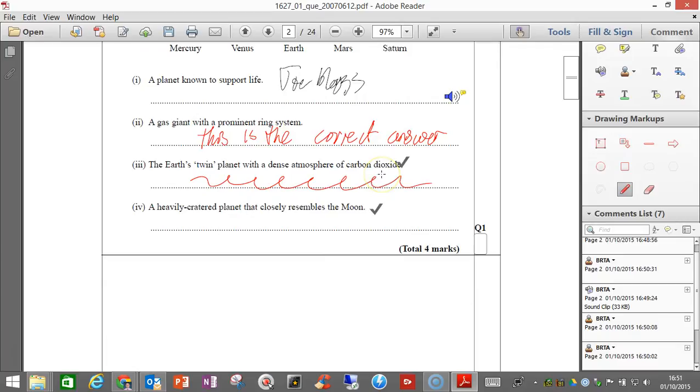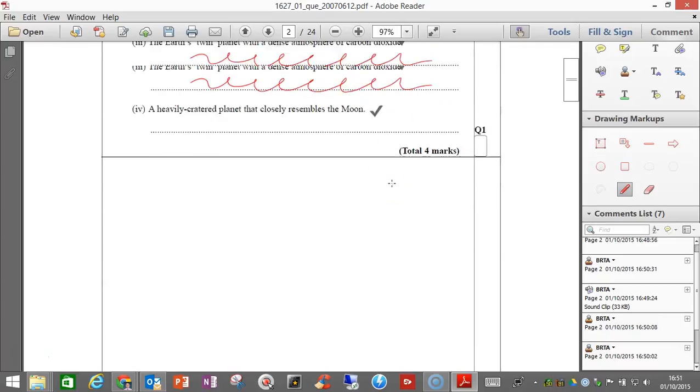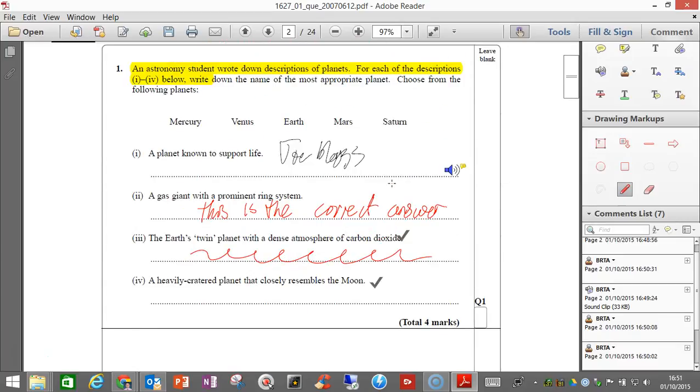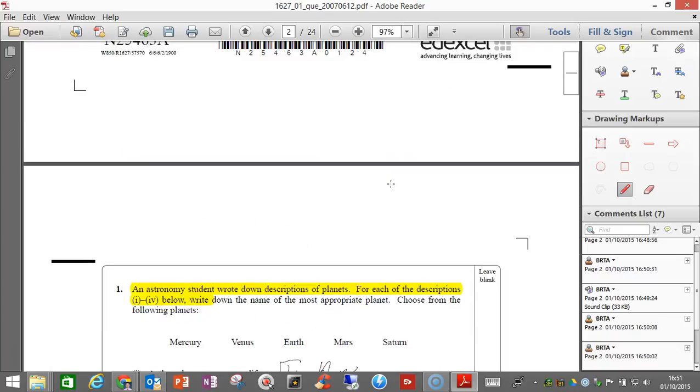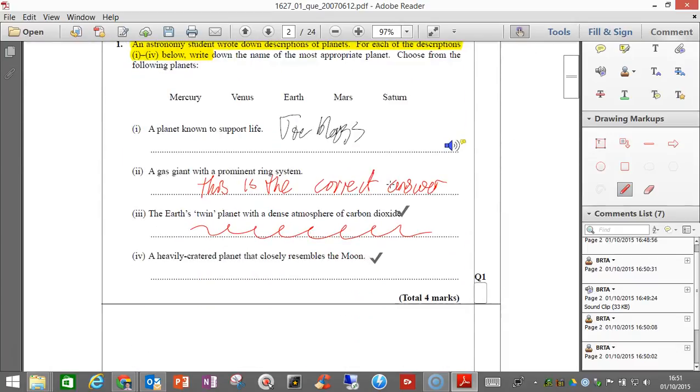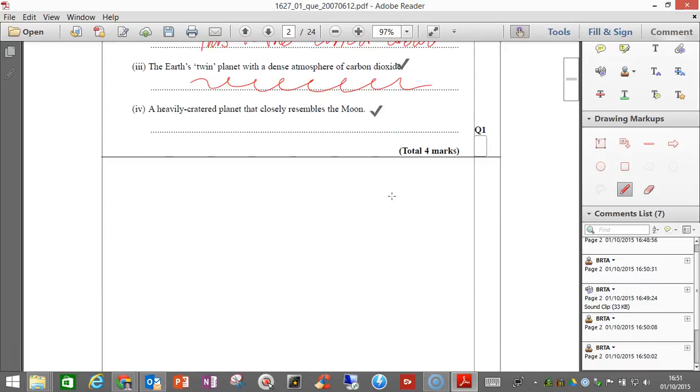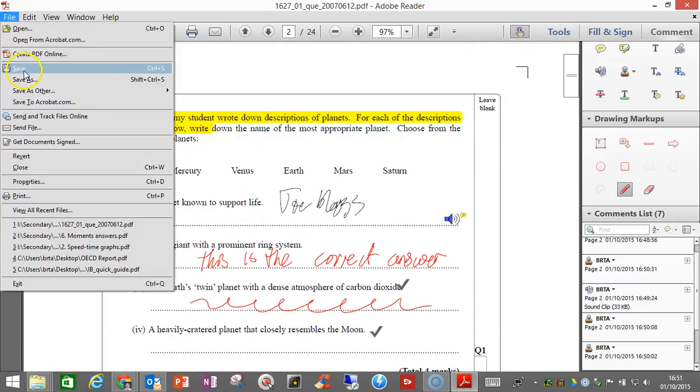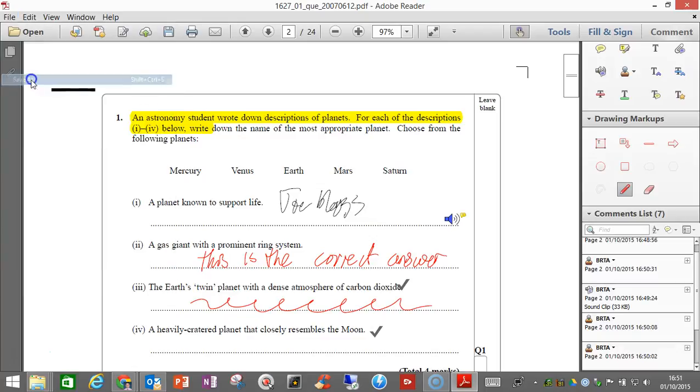So if this was an exam paper, or maybe you're completing an exam paper for the students, and you want them to see it, well, you think about all of the different ways that you could use this tool. It's very powerful. Now when I go File, Save As, or just simply Save, let's Save As and go to the desktop.